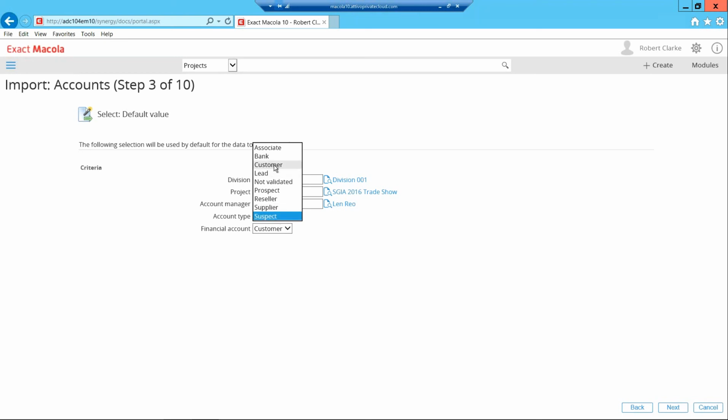Also note that if you do import these as customer accounts and you have AS import running, it will also import these accounts not just into Synergy but also into Macola, just like that, as soon as the AS import runs. Okay. And as far as the financial account goes, we're going to set this as a customer.